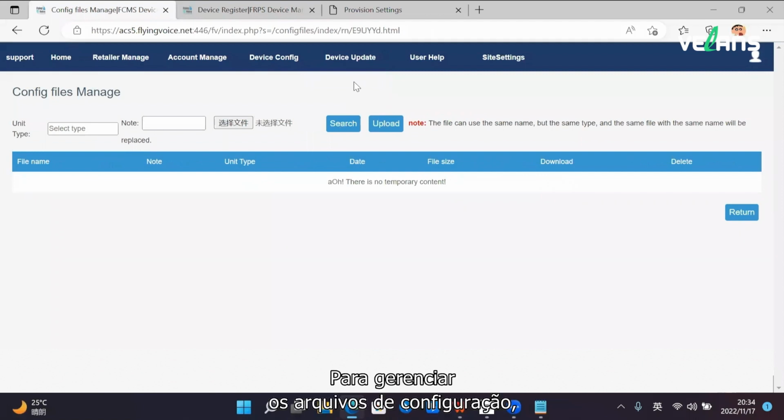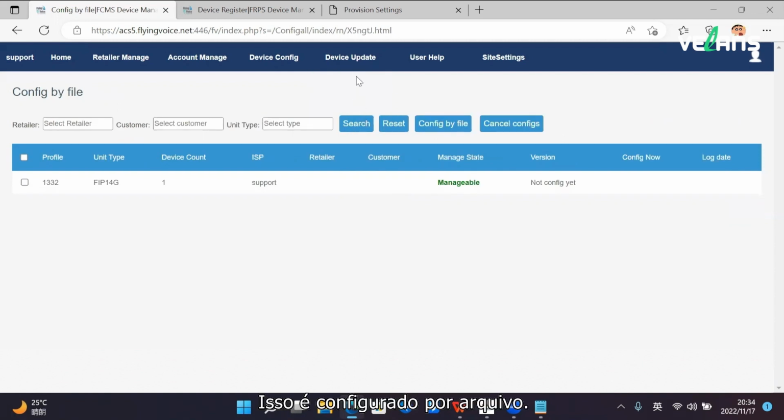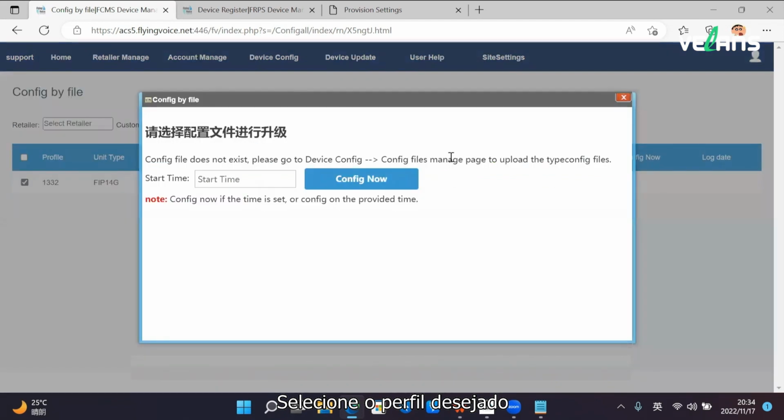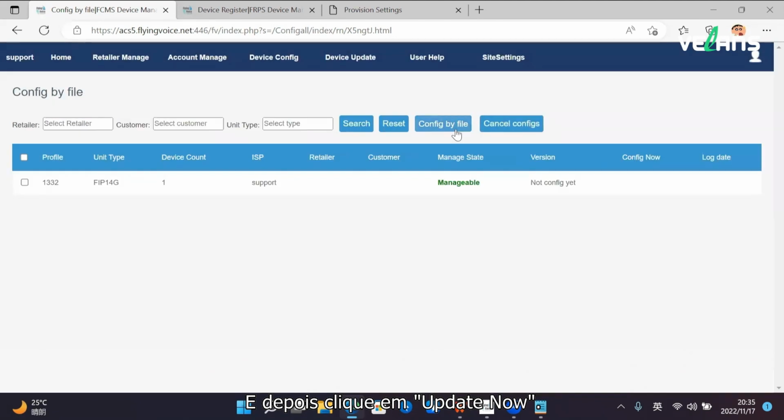And for the config files manage, you can upload or delete the phone's configuration file. And this is config by line and by file. You can upload the configuration file to multiple devices. Select the desired profile, click config by file, select the file, and then click update now.